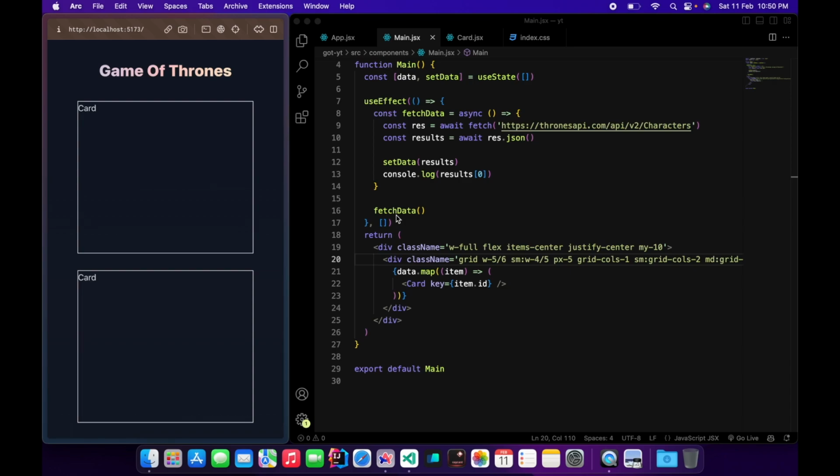Props in React are a way for a parent component to pass data to a child component. They are similar to arguments in a function and can be used to customize the behavior or appearance of a component. These are very important, and when props change, the component re-renders. This is another important thing about props. So let's start giving it props.